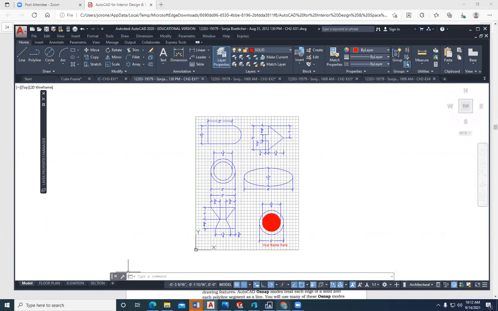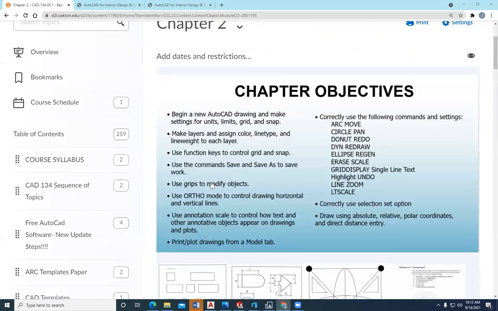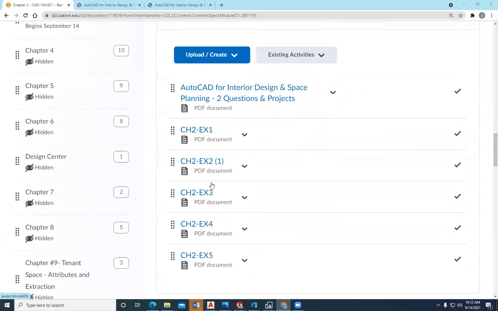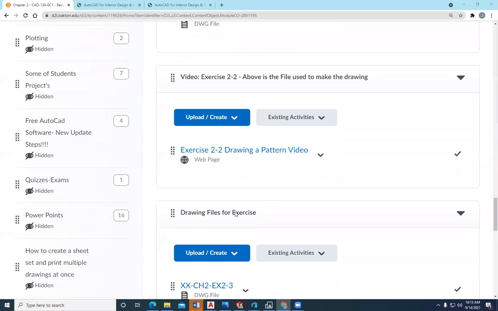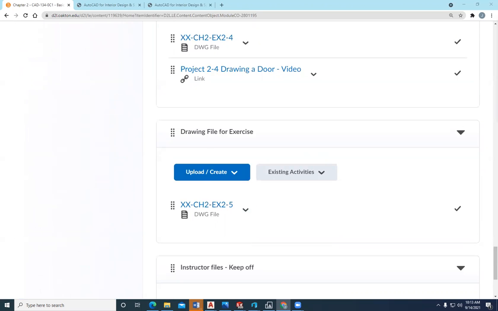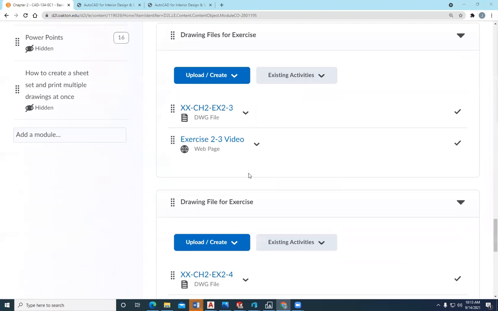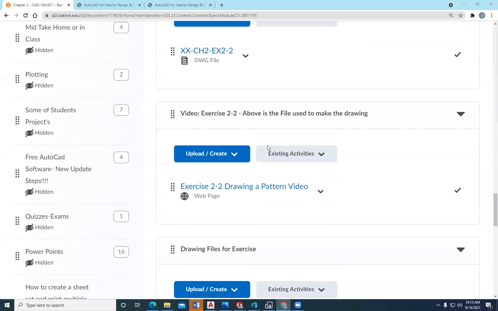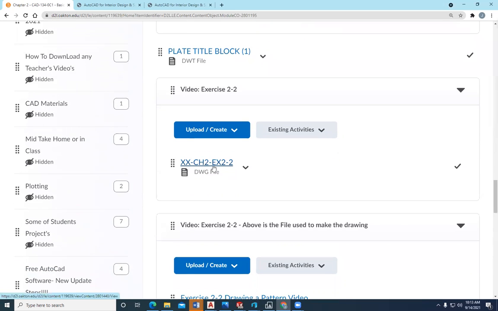And so if I come back here in the D2L and we go to chapter 2, and we look at the videos for that. These are the exercises. Here's the title block. And then here are the videos. And so the videos will have a link to them. I'm going to mute some people here. There we go. And so as we go through and we look at the videos, let's see, here's 2-4, 2-3, 2-2, and 2-1. So let's look at the 2-2 video.